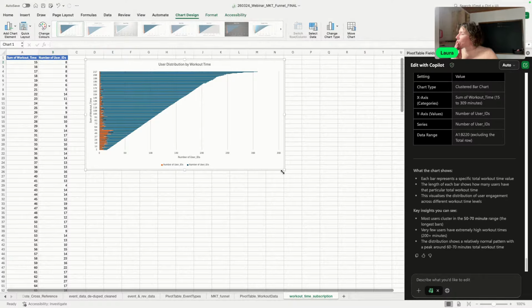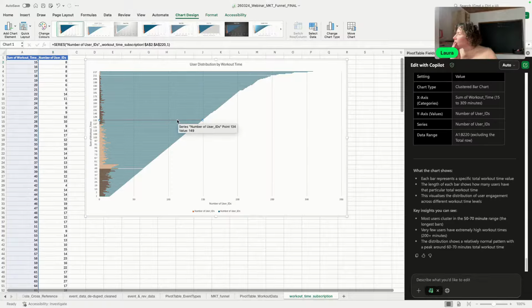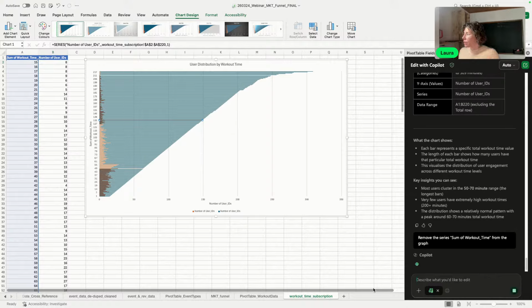Okay. It added one more series here, where I need to prompt it to remove the series sum of workout time from the graph. Hopefully that will fix it.